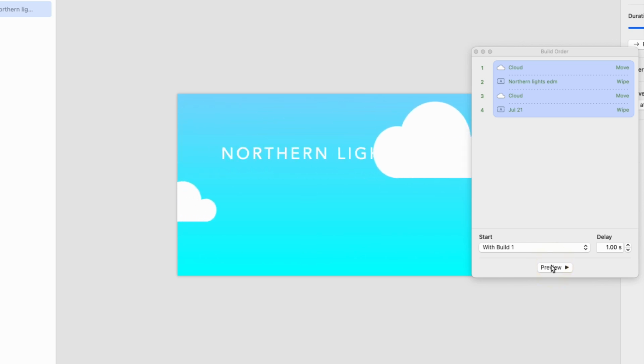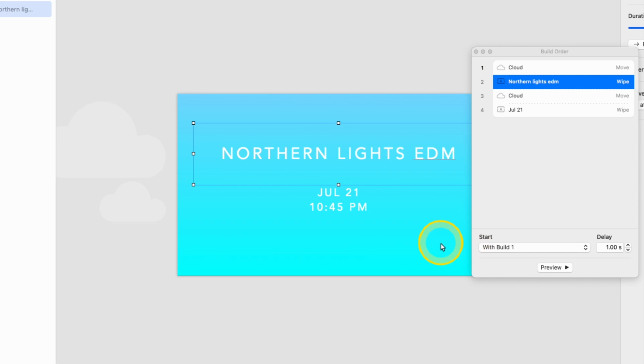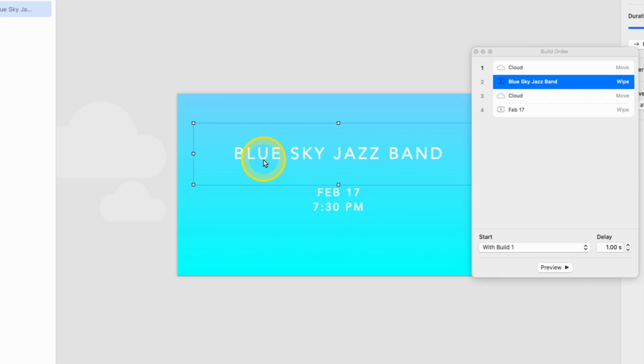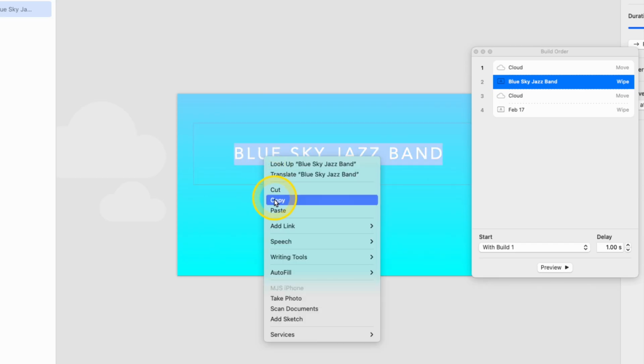Cloud comes on. Animates. Both those things look really good. So we should be able then to triple click, right click, copy, come down here, click on that next slide, click on the text box, then triple click, right click, paste.